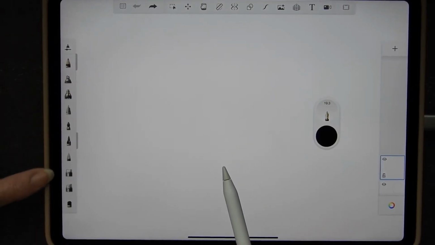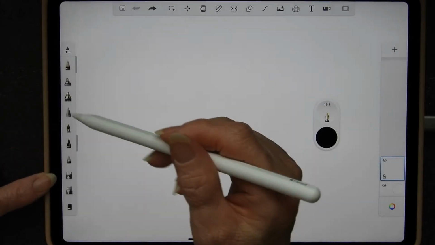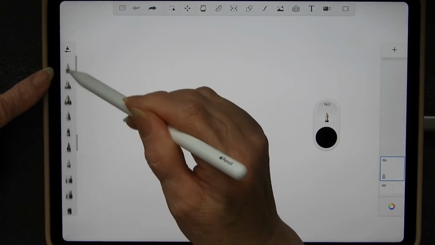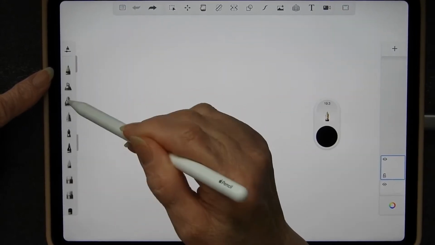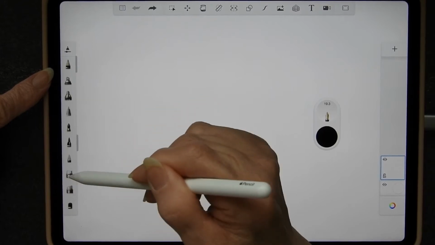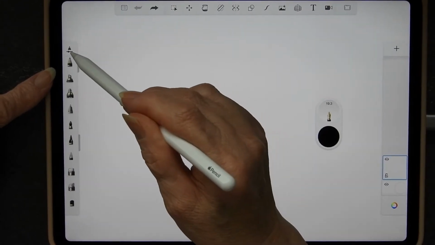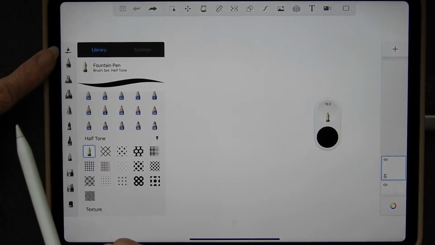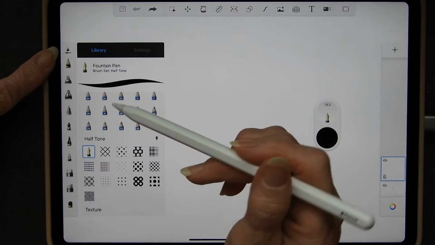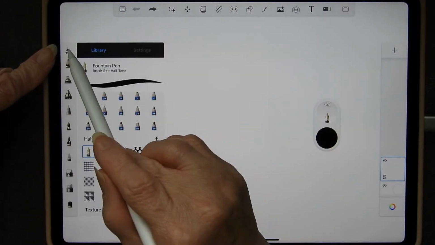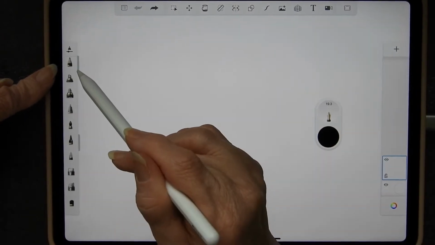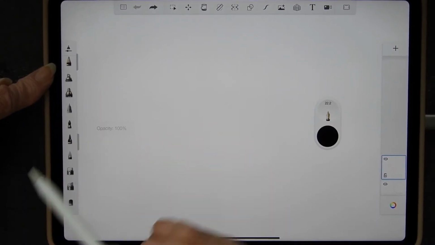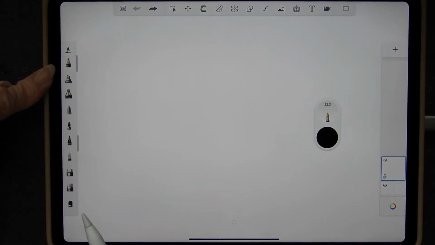So down the left hand side you can see we have various brushes and pens and pencils and things, and if you scroll up and down over them you can see the different types that you have. On here on the top you will be able to access the library of various brushes, pens and so on. We'll go into that one a bit later on. And here we have the size control and the opacity, which I'm going to keep fully on.